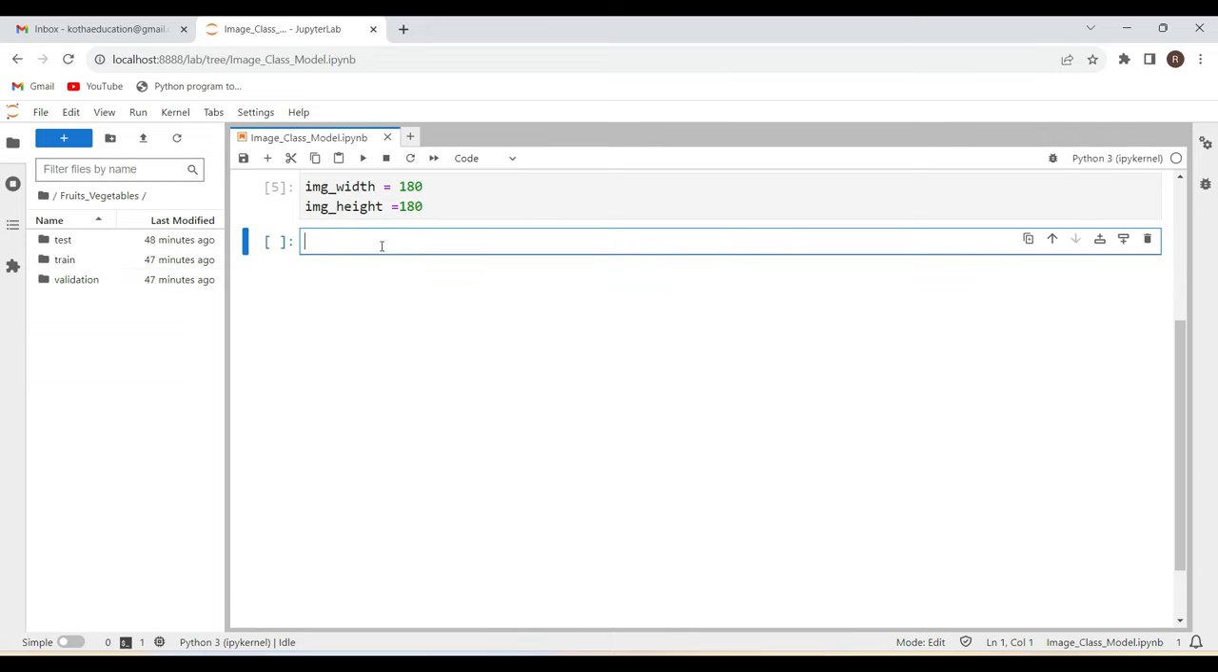tf.keras.losses. Here we have to choose categorical cross entropy, from_logits is equal to True, and the metric I would like to have is accuracy.